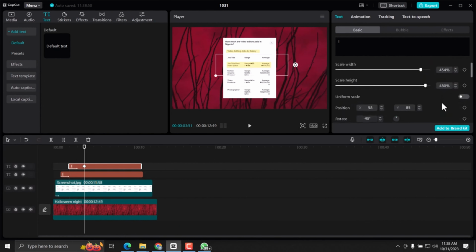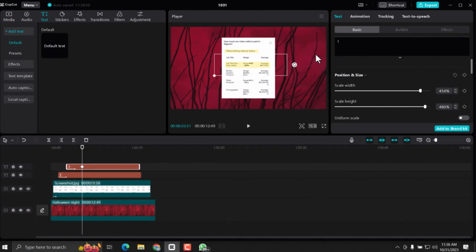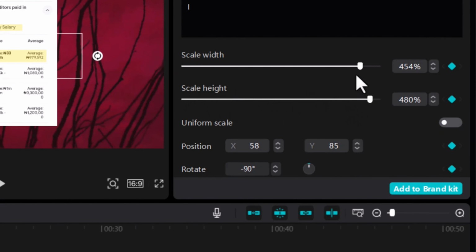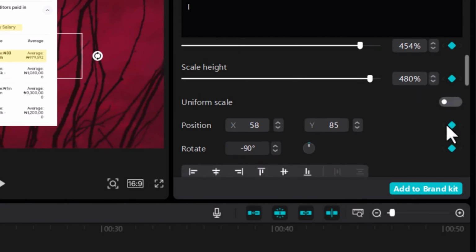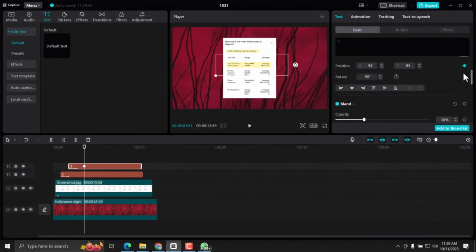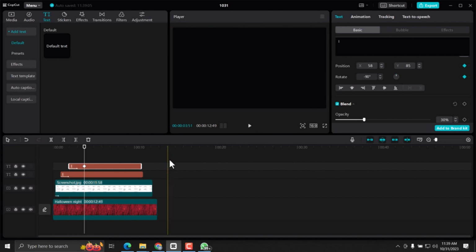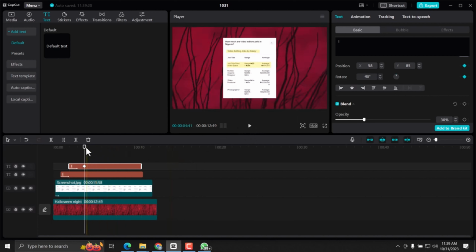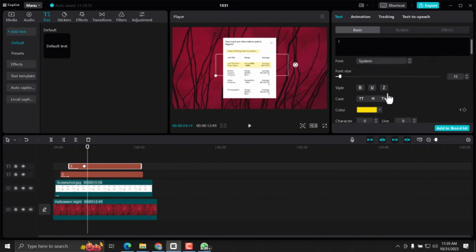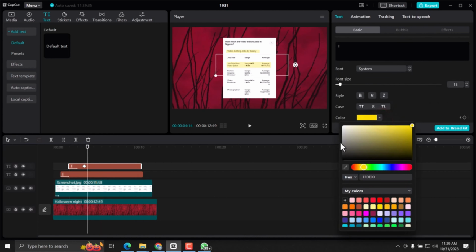Then you want to scroll down also and add it to the position and size. Once we click on this position and size, it will also add every scale width, scale height, and position, every other thing. This means that when we move our keyframe and add another keyframe, it is going to remember that particular position. It's going to change position when we move the keyframe a little bit forward. Now what we are simply going to do is move our playhead a little bit forward, then we'll come over to the color section and add any color that we want.